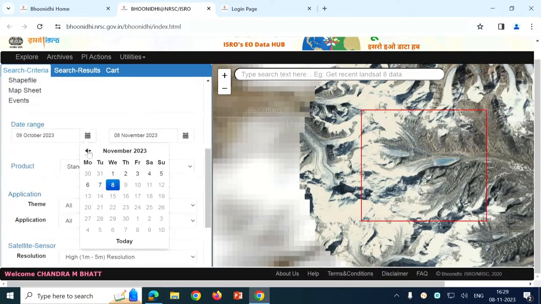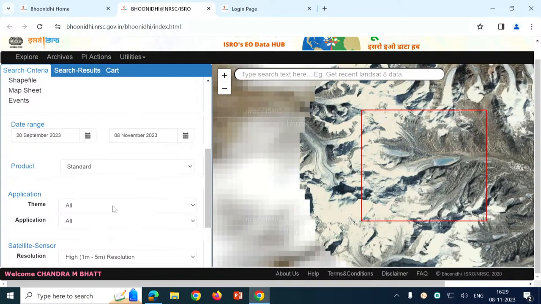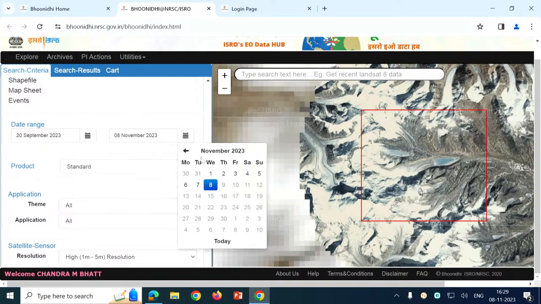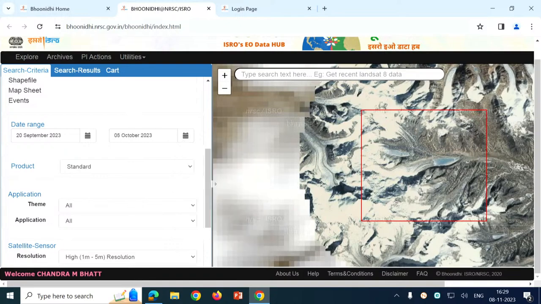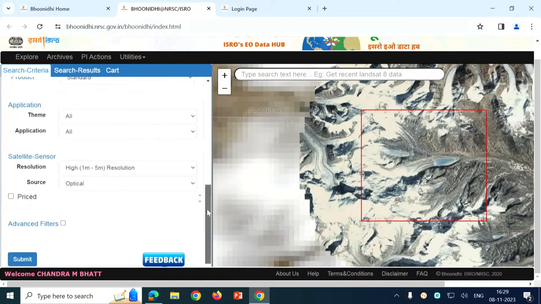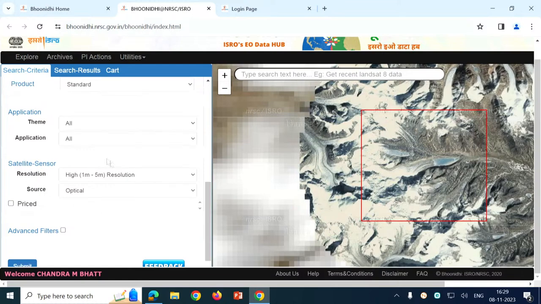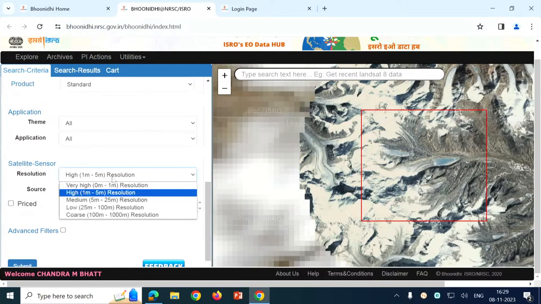Now you need to have a date range. So this event has happened on the 4th of October. So let us say I am interested from before the event, 20th September, and on 4th of October this event has happened, so I'll browse up to 5th of October. My product is standard.